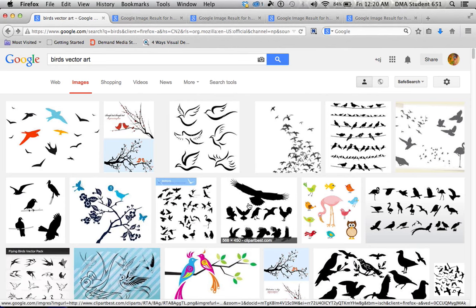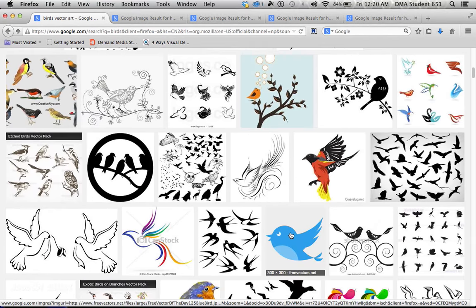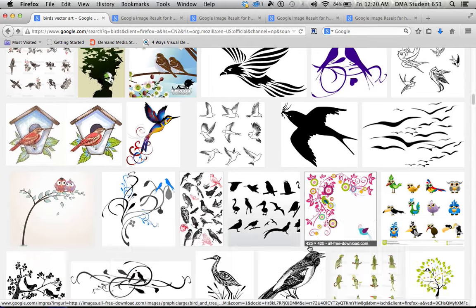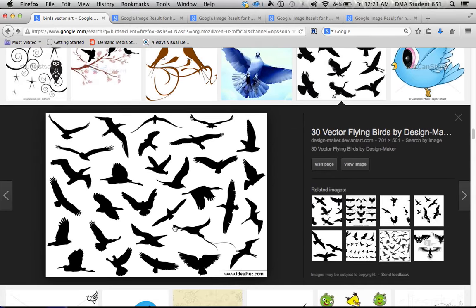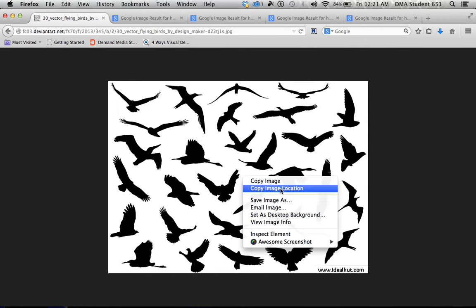I just went and Googled. They had a bunch of birds, like abstract birds, and I found this picture. It has some shadow-esque kind of birds. I usually go to view image, right click it and save it. I already did that earlier.